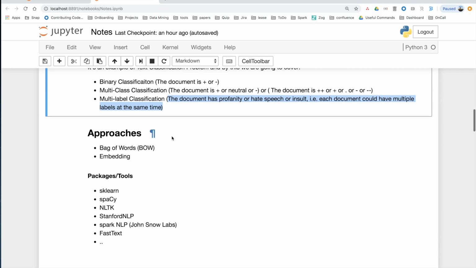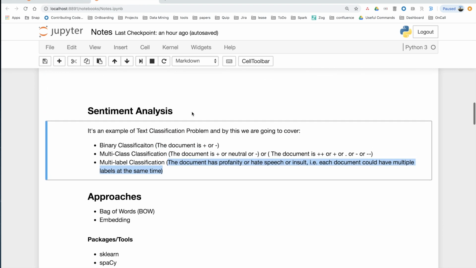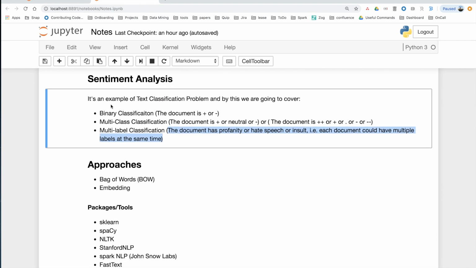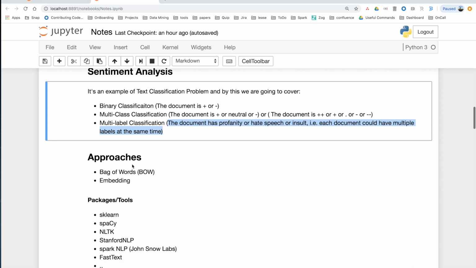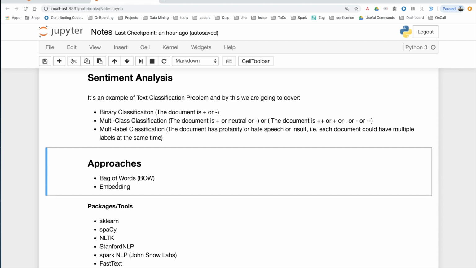There are two mainstream approaches to tackle text classification. One is bag of words and the other one is embedding. We're going to get into details. Just bear with me. I'm just going to give you a high level of what we're going to cover. We are going to have one smaller example of sentiment analysis, and we're going to apply both these techniques to that problem. Later we're going to apply these techniques to a bigger, real-scale sentiment analysis problem.